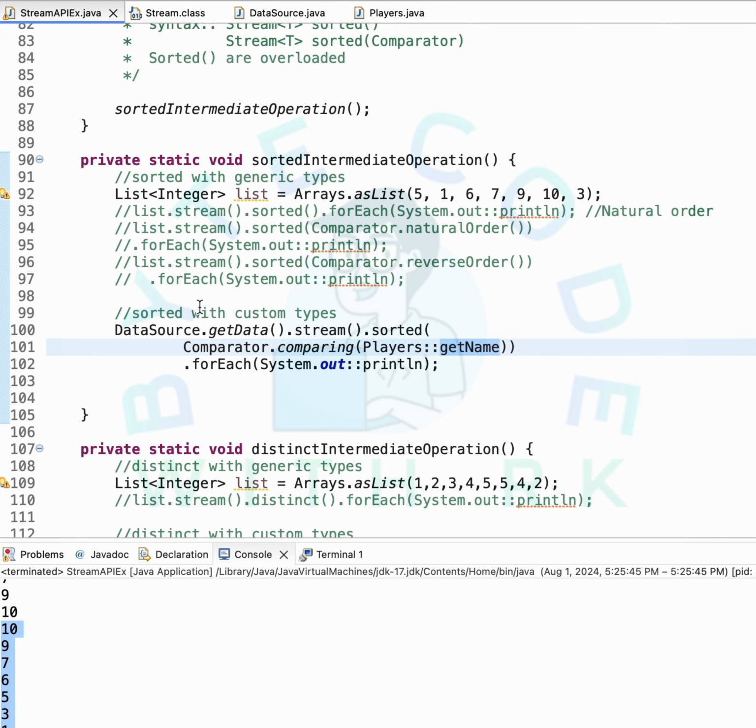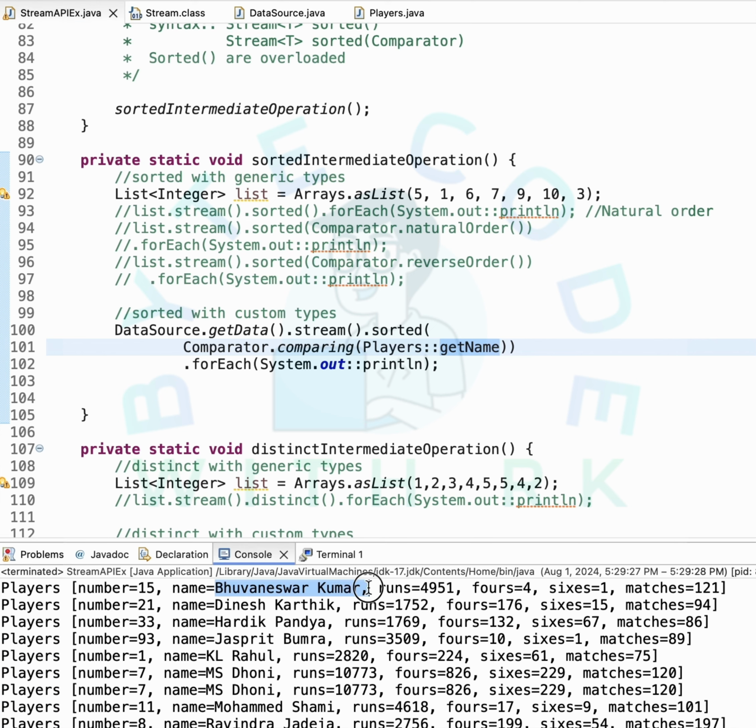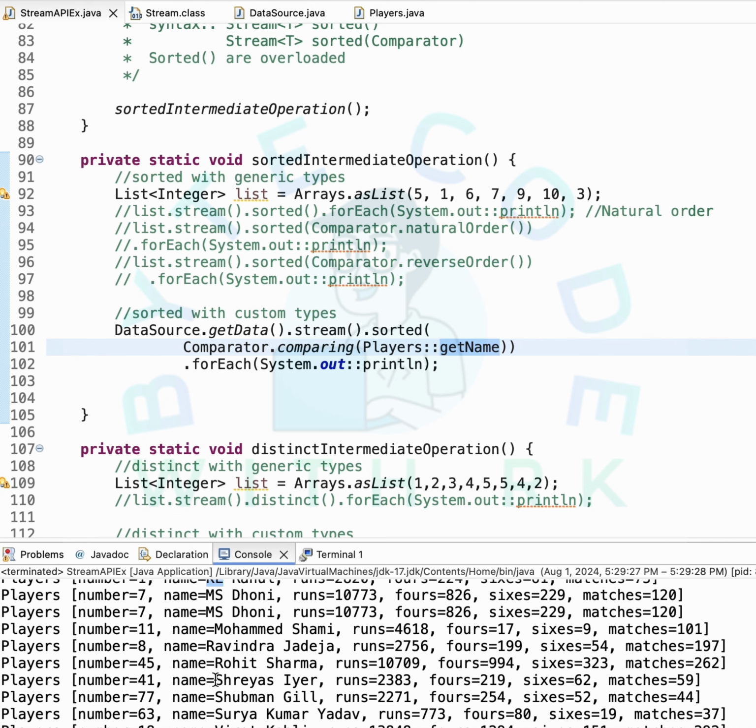Let me save and run this one. You see the names of the players. First is Bhuvaneshwar Kumar. We are sorting the data based on the names of the players. Bhuvaneshwar starts with B, so that's why it came first in the list. The second one is Dinesh Karthik, D, and then Hardik, then Jasprit Bumrah, KL Rahul, MS Dhoni, Mohammad Shami, Ravindra Jadeja, Shreyas Iyer, Shubman Gill, Suryakumar Yadav, and finally Virat Kohli. It sorted the data in the natural order.